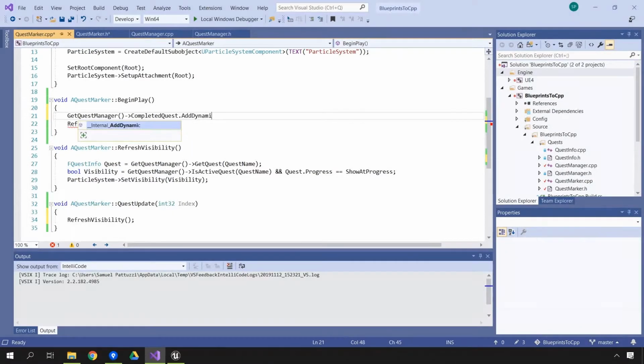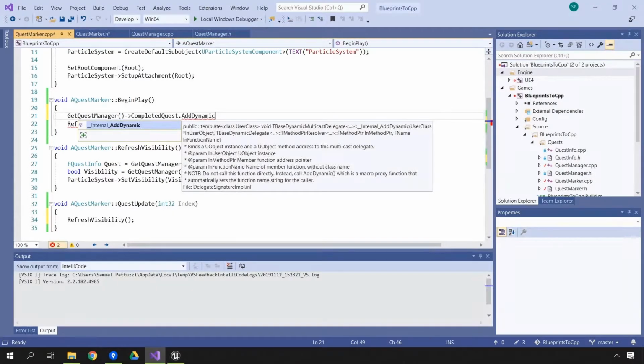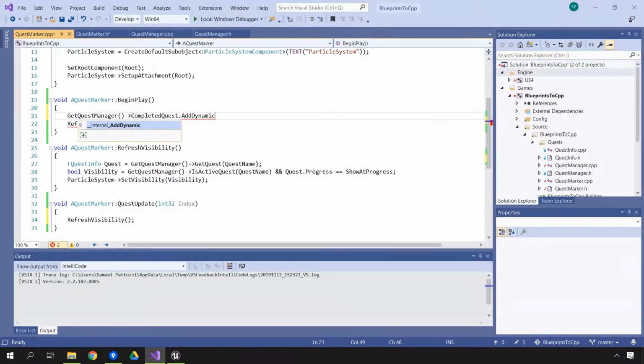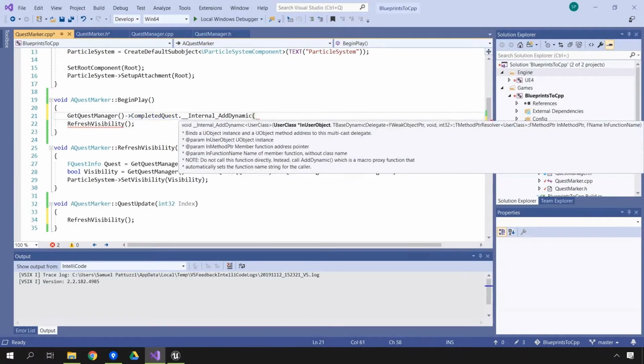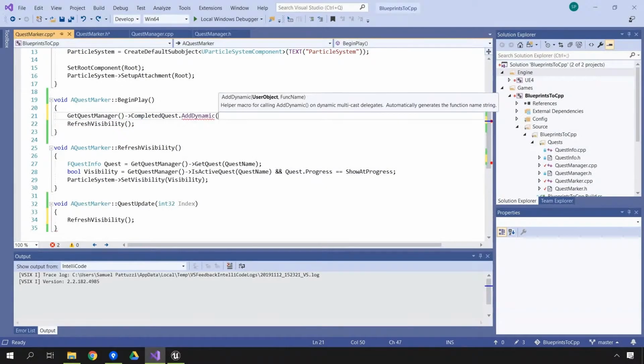Now you notice the autocomplete is not entirely correct here. It wants to complete to internal add dynamic, but that's because there is actually a macro here in between called add dynamic that expands and does some extra stuff. Now it would just be add if you weren't using a dynamic delegate and the signature is ever so slightly different, but you might have to undo that autocomplete.